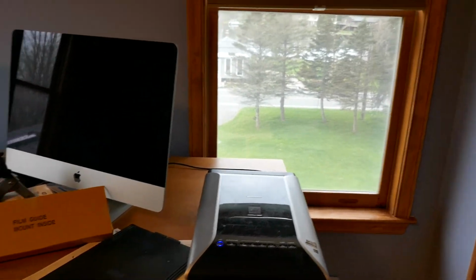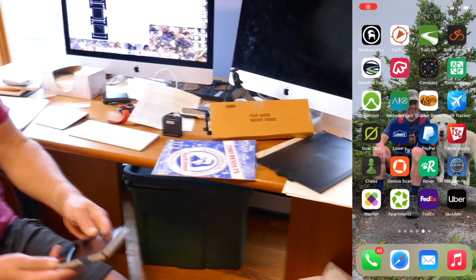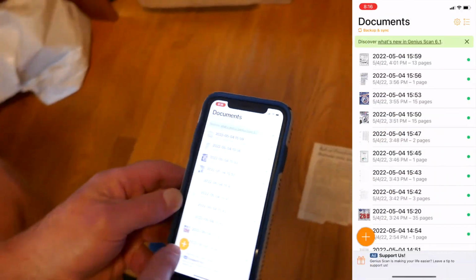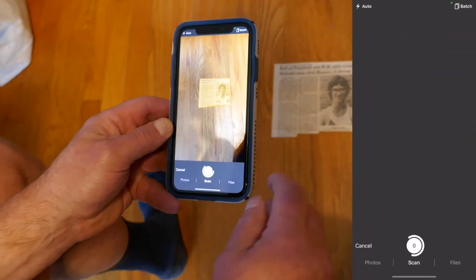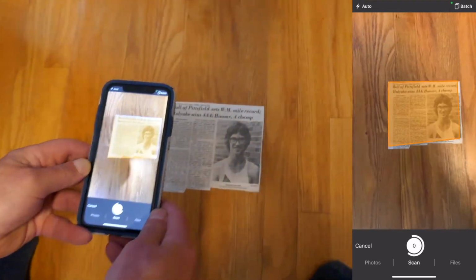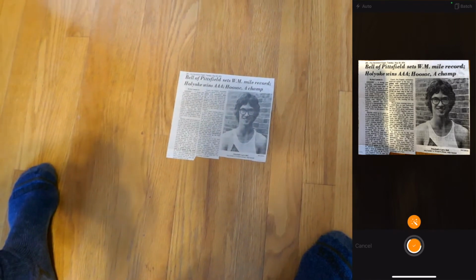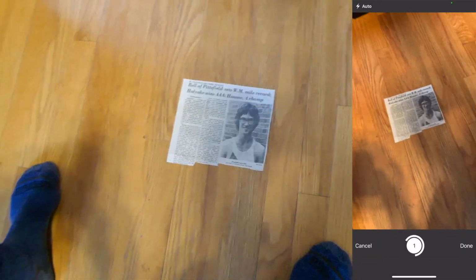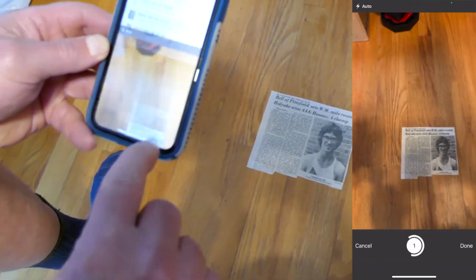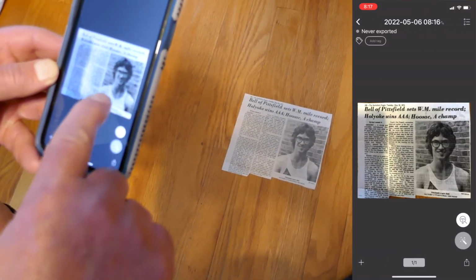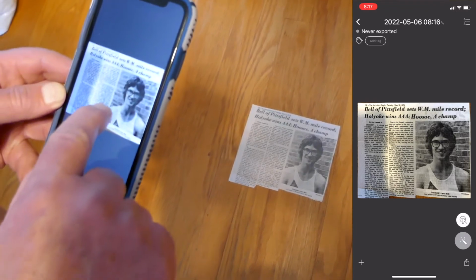Now I have some other things like newspaper articles and things that are more text related. I like to use a different thing, which is the Genius Scan. And you click on the plus to create a new scan. It's going to recognize the article. It's having trouble. I don't know if that got the whole article. Whoops. When you're done, you click done. That's only a single page. And now if I look at this, I think I cut off the very bottom.